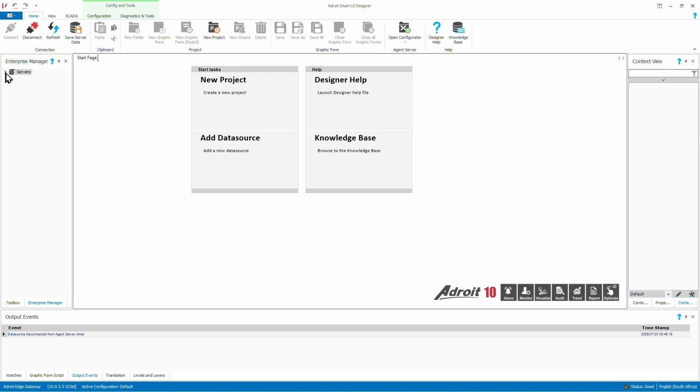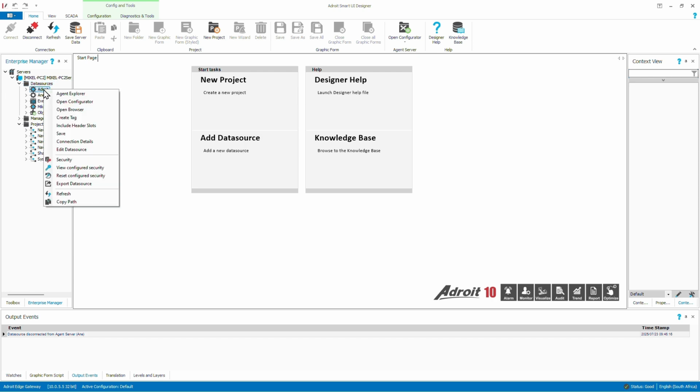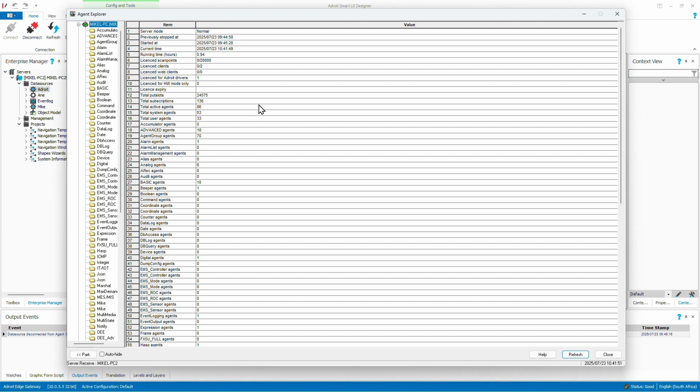The Agent Explorer utility is accessed from the context-sensitive menu of the Adroit data source in the Adroit Designer application. Right-clicking on the data source shows the context-sensitive menu, and here we have Agent Explorer, which can now be launched.